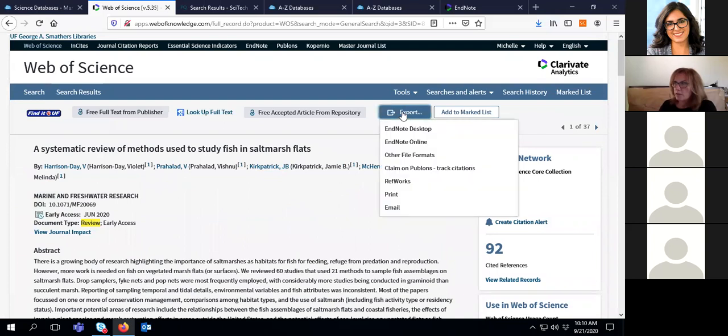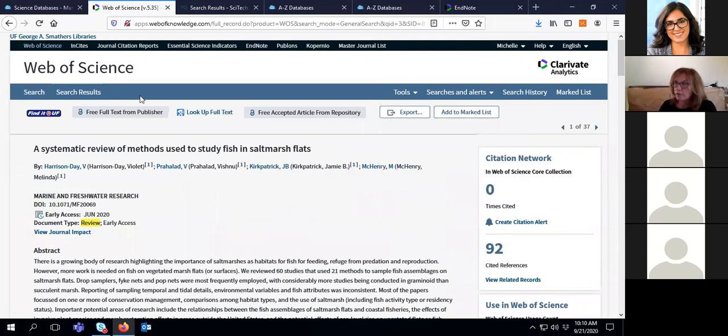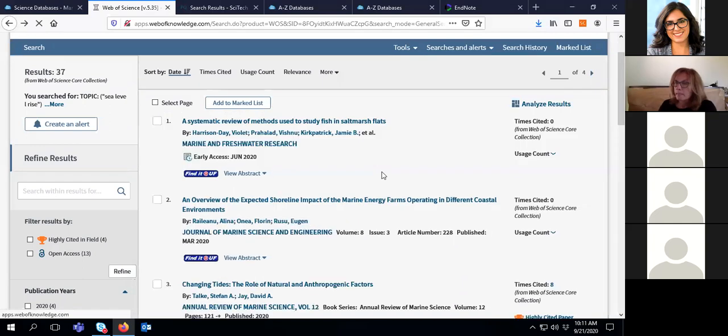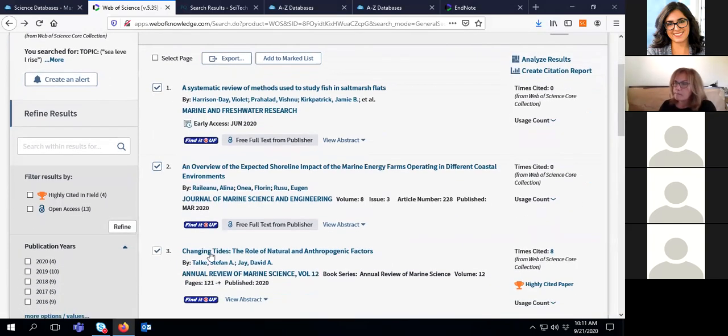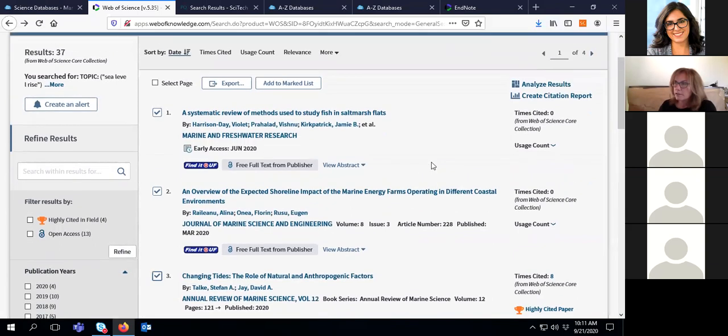So within the Web of Science, just like the other databases, you can export directly from the record. Hit export. Here you have the option of desktop or online. Click on EndNote Online, so you do not have the desktop version. You only have the EndNote Online version. Or if you go back, again, you have the check boxes. Say you want these 3.